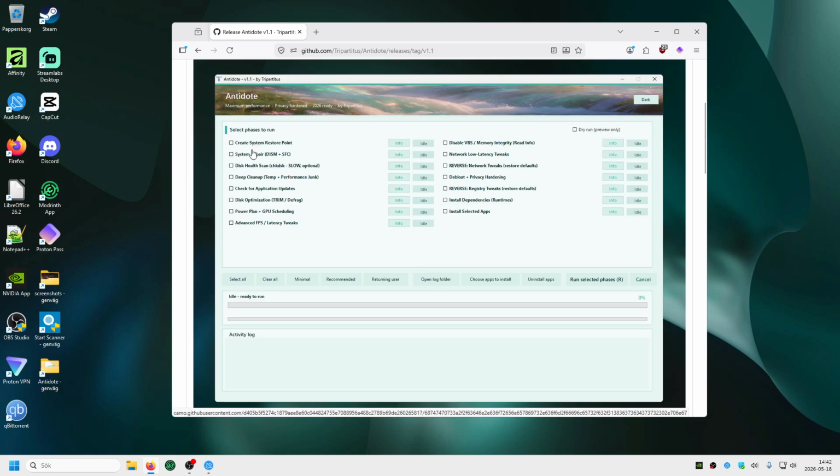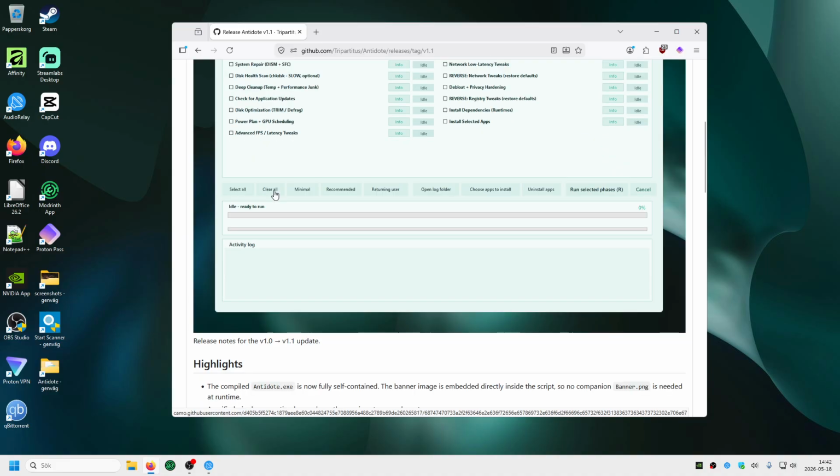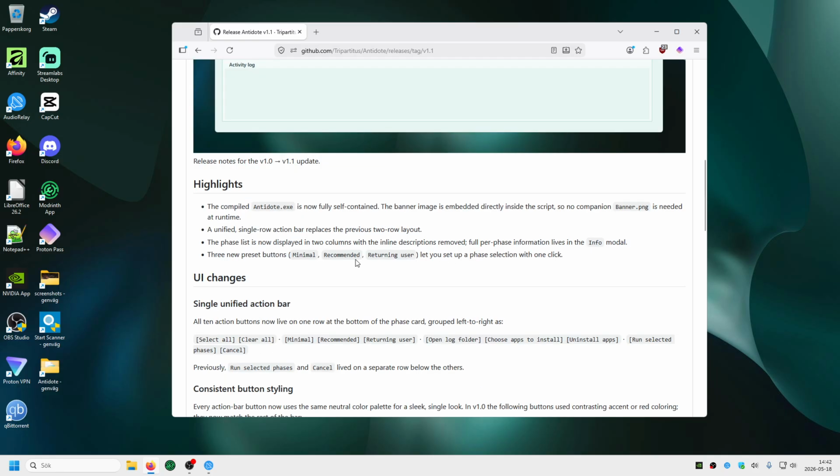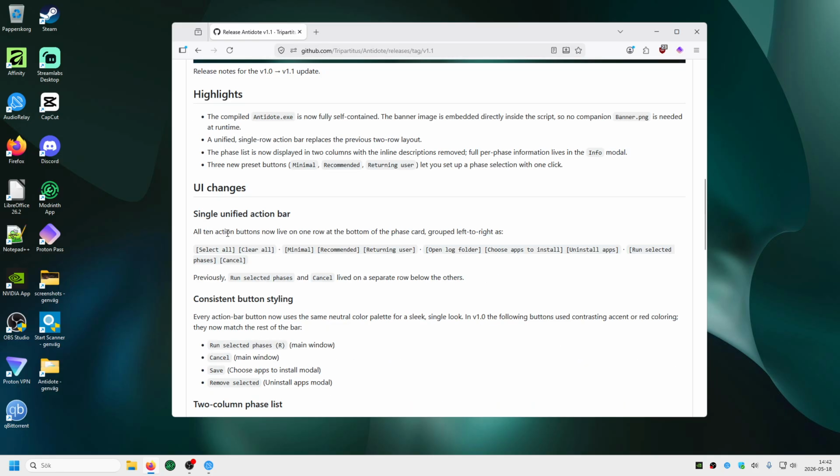The thing is that in the previous version, with this banner file, the program would pack itself up to the temp folder, and then it would have this banner file and the program, because it could not recognize this banner file if the banner file was not beside it. But in this version it is fully self-contained. The banner image is embedded directly into the script. And there are a lot of other changes here.